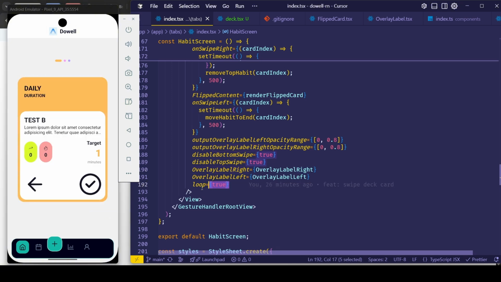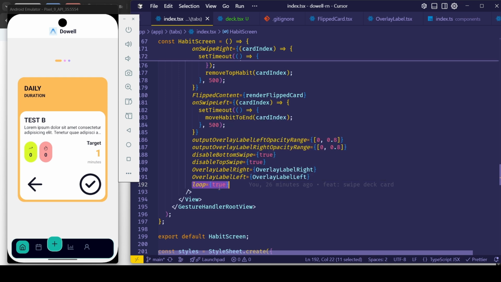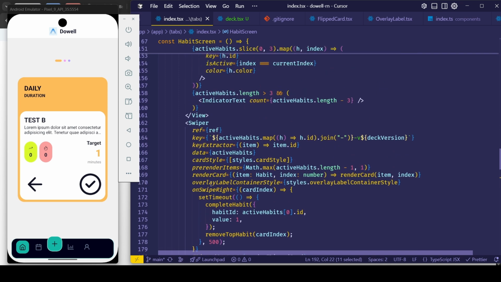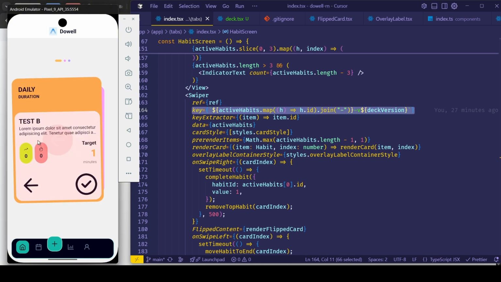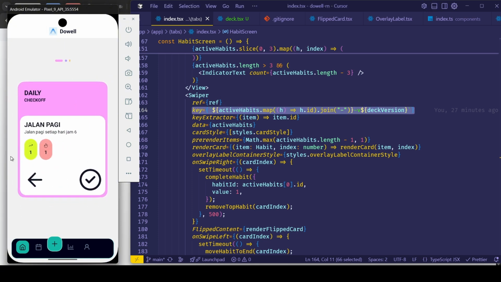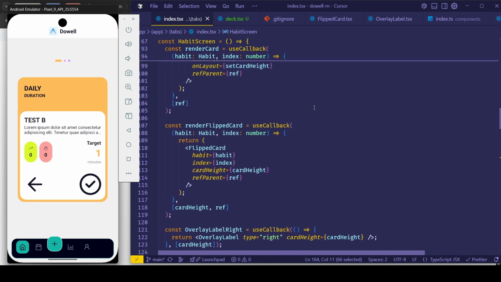Okay, and for the loop, I think this does not work very well. I don't know, because if I don't configure it with this, there will be a bug. There is no card anymore if you don't use it, for example.